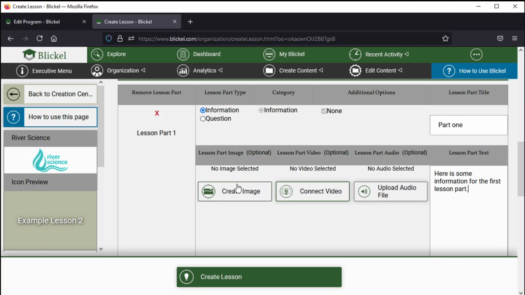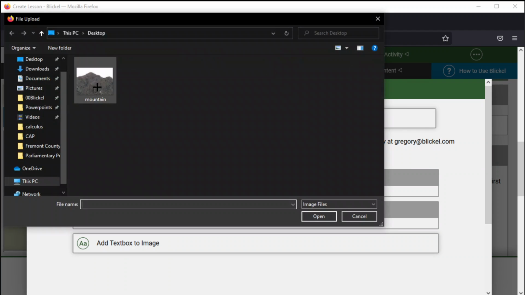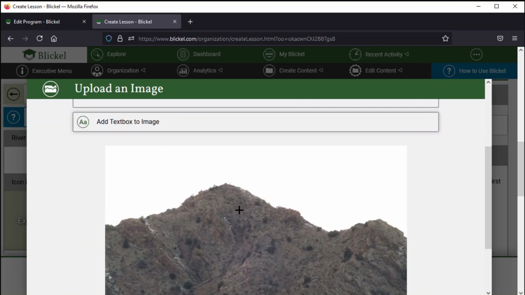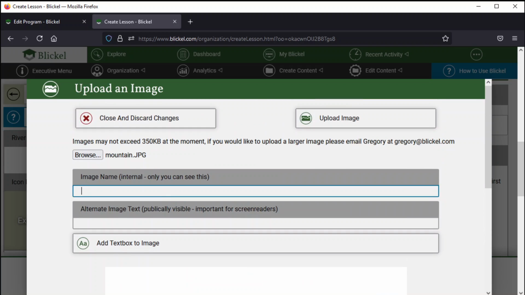For this first information part, I'm going to upload an image. And so I'm going to choose one from my computer, and just to be creative, I'm just going to use the same mountain image I've been using. So you can see that I've added it right here. I'm going to give it an image name. I'm just going to call it Image 1. And the image name is internal, so only you can see this, and this is so that you can organize your images as you see fit.